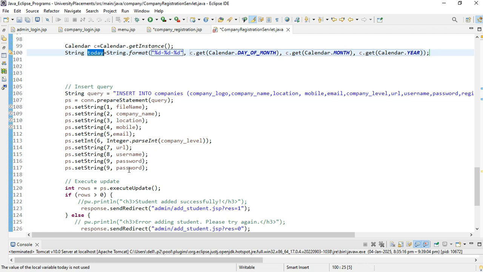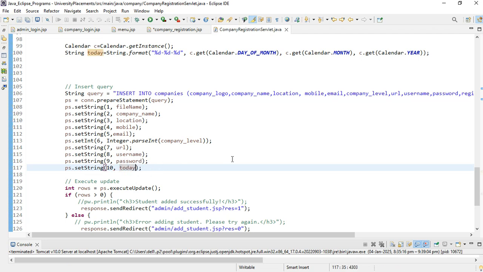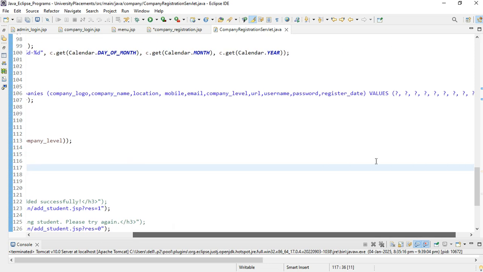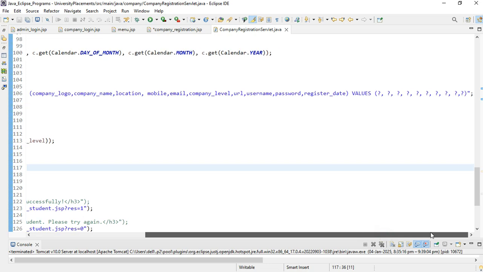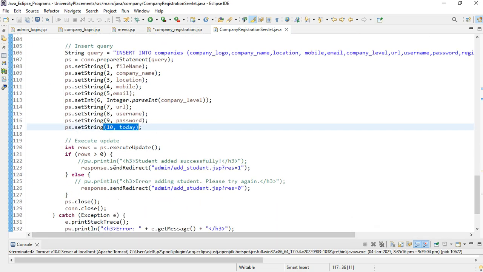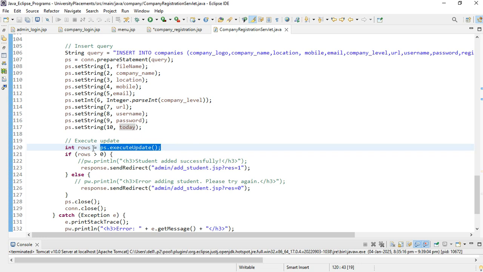So in the registration date, it means here it is the 10th column. In the 10th column I am going to store today, that's it, finished. So today is substituted in the place of the 10th parameter, it will substitute at the end. Like this. After that we execute. Once the record is created, the prepared statement's executeUpdate will give the rows.